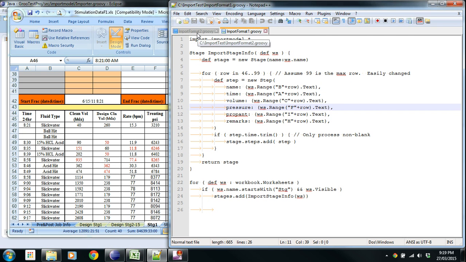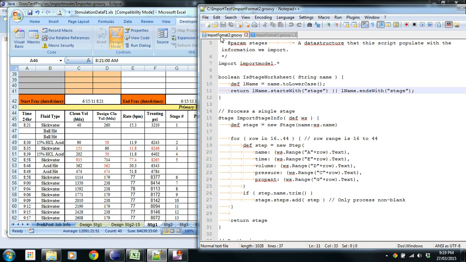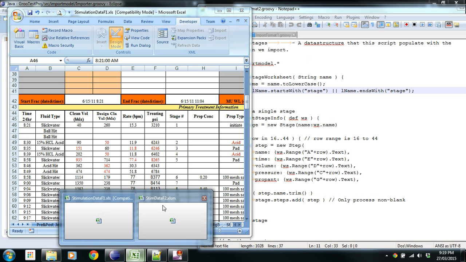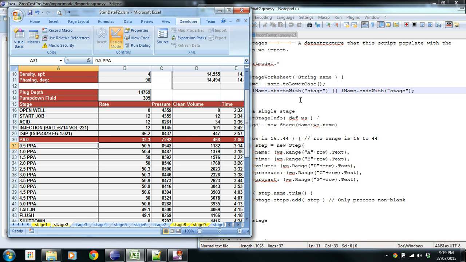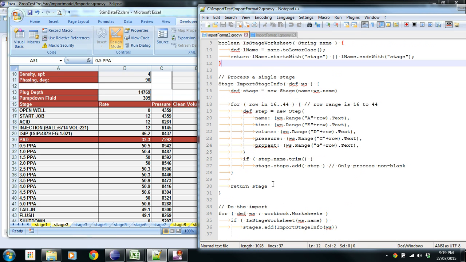Whereas for the other spreadsheet, we have a different set of rules. So here's the script that we would run to read the Format 2 spreadsheet. So for Format 2, that's this guy over here. The rules are a little different. In this case, we want to, similar thing, we want to say, is this a stage worksheet?